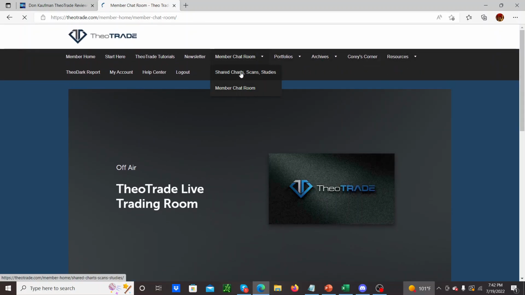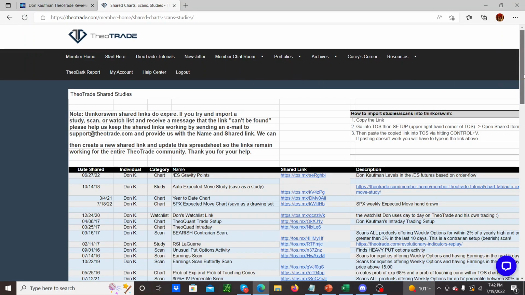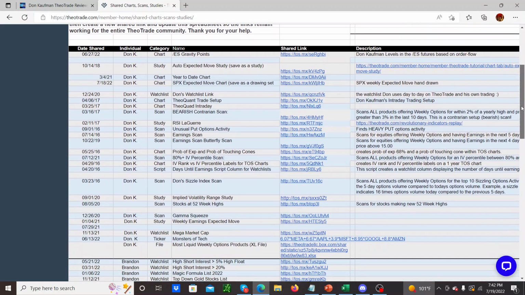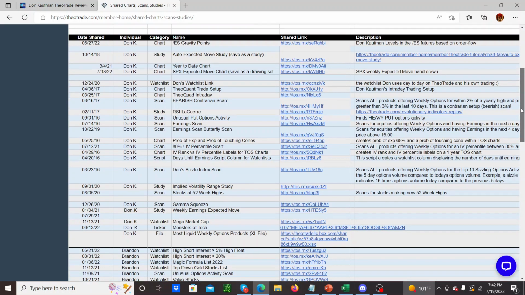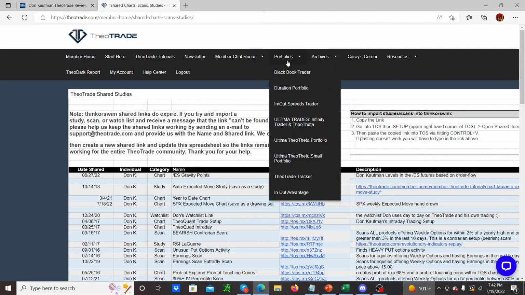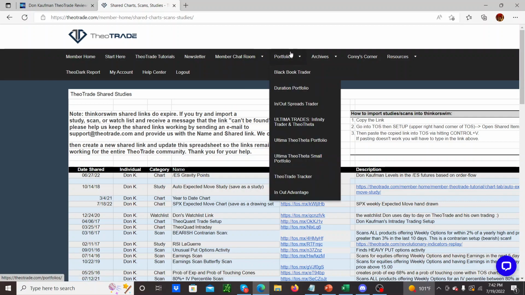Share chart stands. This is really cool. So in here, you can go and find all these different Thinkorswim studies and scans and things. So some of them are from Dawn, so levels in the ES. Scans all products for weekly options with 2% yearly high. So just a ton of these different watch list things and all this stuff. It's a really useful resource to have for that too. So pretty cool. So that's the chat room, the charts and scans and studies and stuff.